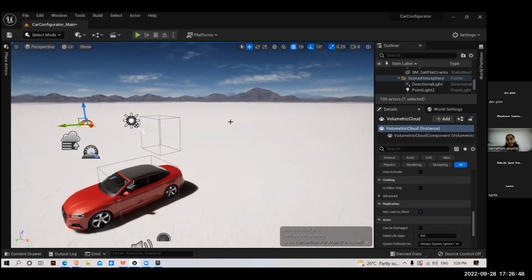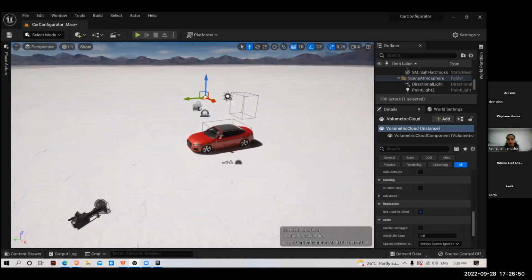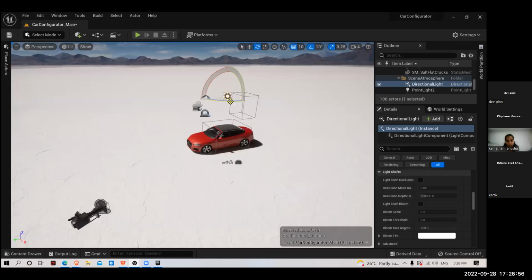So now you have seen how directional light works. You can even change the angle. I will show you how it works. You can see the shadows that you are able to see, right? And you can rotate this. So in this way, it will work.